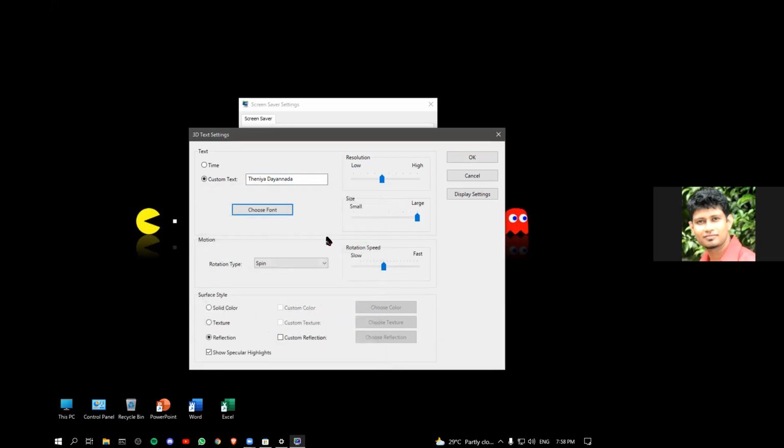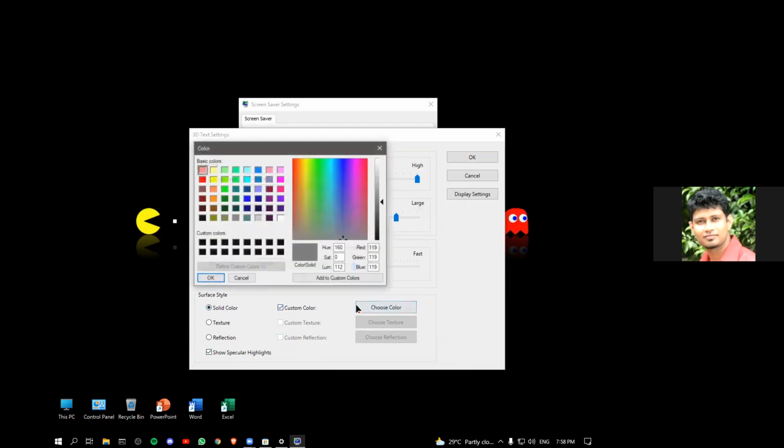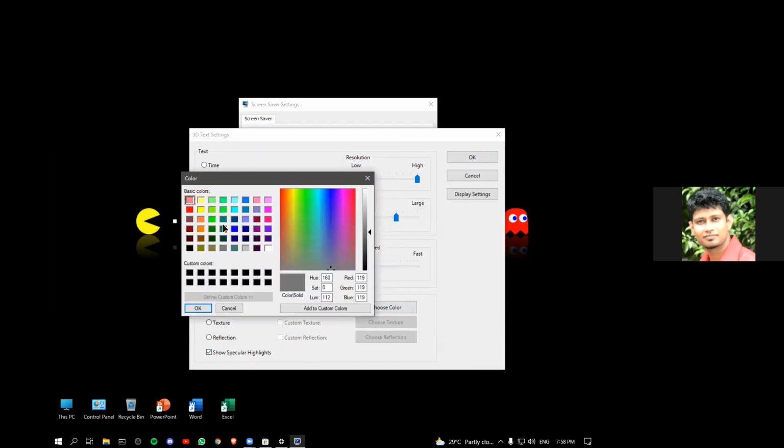Okay. Now you have changed the font, changed the name, and you can see what could happen: seesaw, wobble, tumble, spin, anything. You can select it. Then you can speed up, and you can change these settings as you wish. If you want reflection, you can also select it, but there's no need to do that. So surface style, solid color, all these things you can select. What are the colors that you need to see? Everything you can select from there.